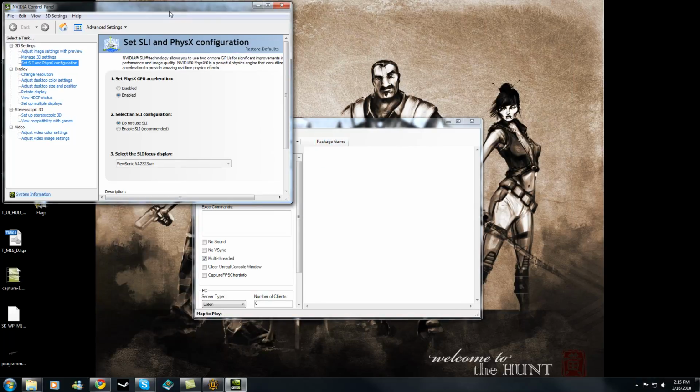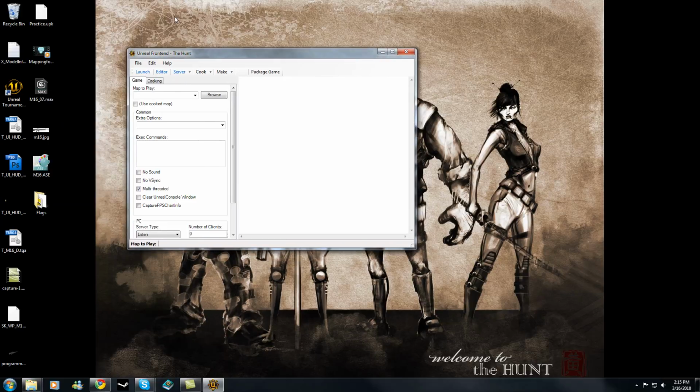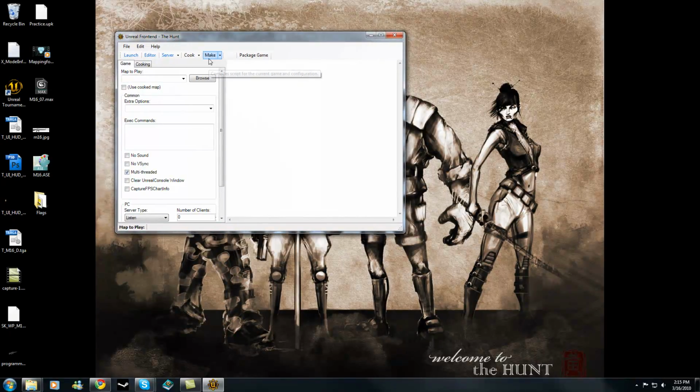Sorry about that, but yeah, SLI kind of breaks my editor. Not only doesn't load the editor, when I load it, it actually crashes my entire computer if I don't disable SLI. I don't know if that's a personal thing or if that's a UDK thing, but whatever, I have to do it.